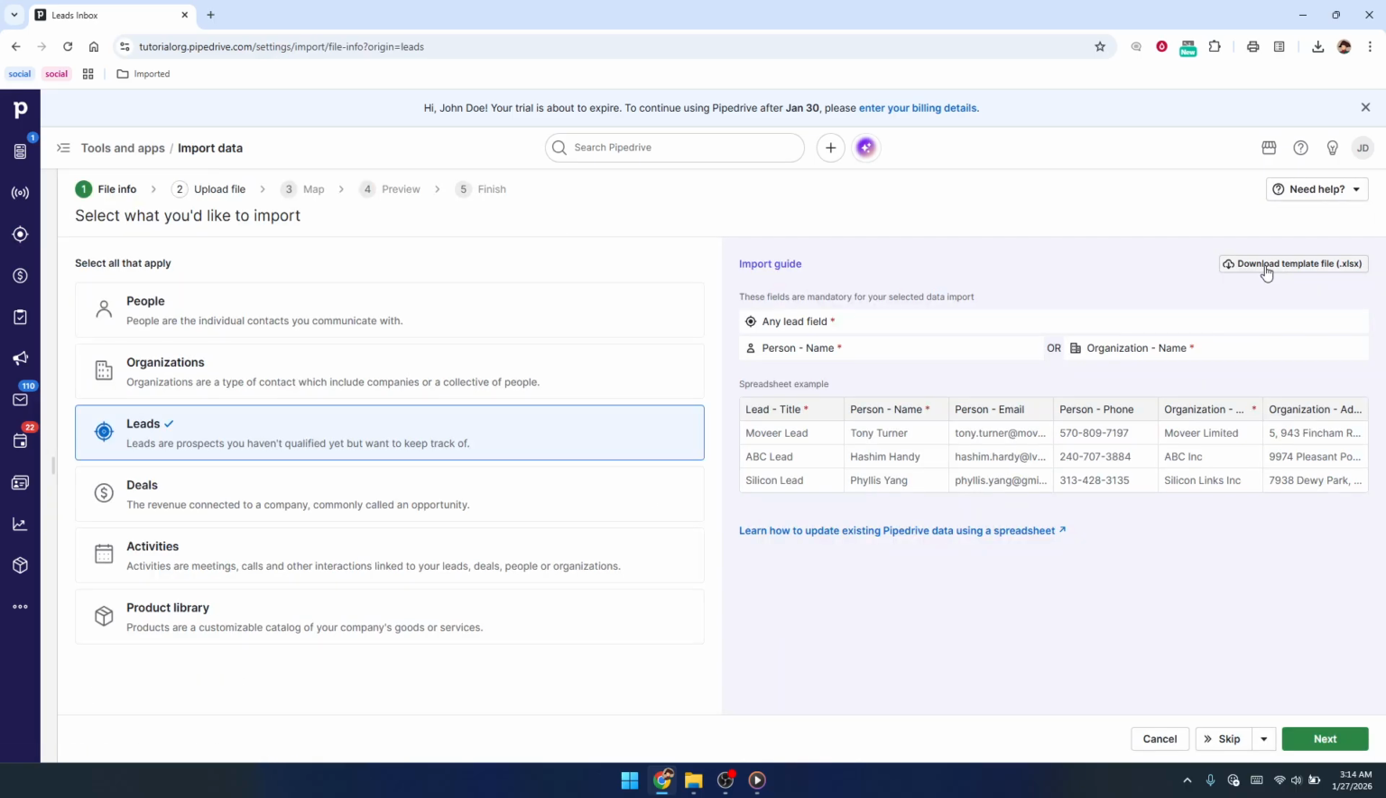You'll first land on a screen called File Info. On this page, Pipedrive is mainly confirming that you're importing from a file, so you usually don't need to change anything here. Simply click Next to move forward.